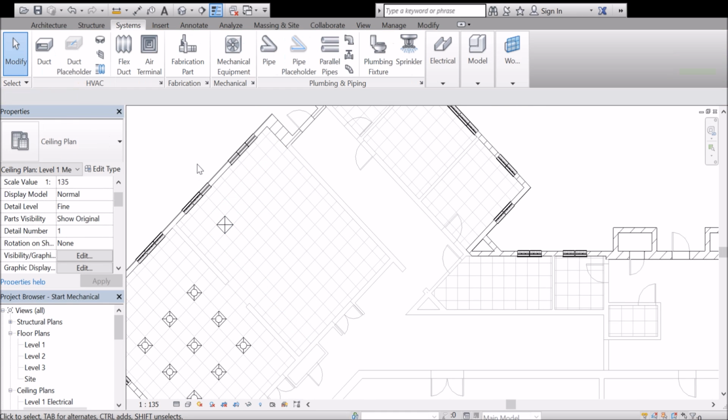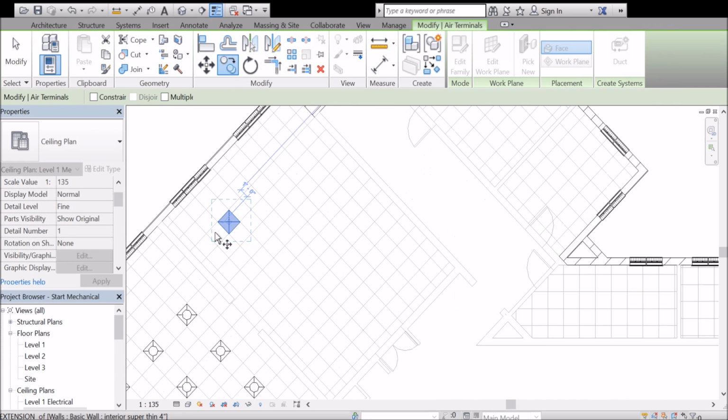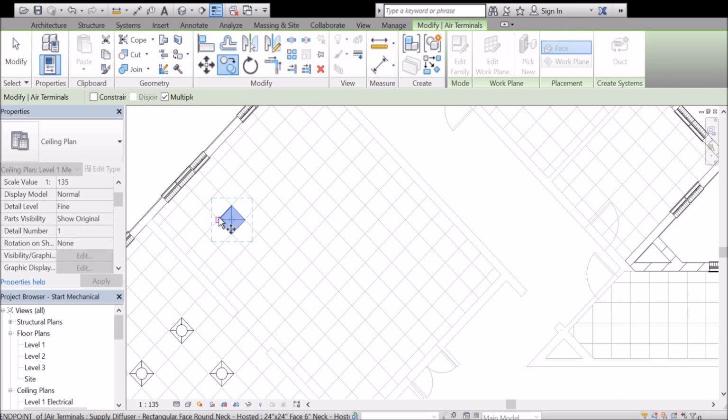So we're going to use a rule of thumb for placing our diffusers, and that's going to be 1 diffuser for about every 150 to 200 square feet in your room. So for this one room right here, that's going to be about 4 diffusers. So I'm just going to copy this one over here. Make sure I check multiple.